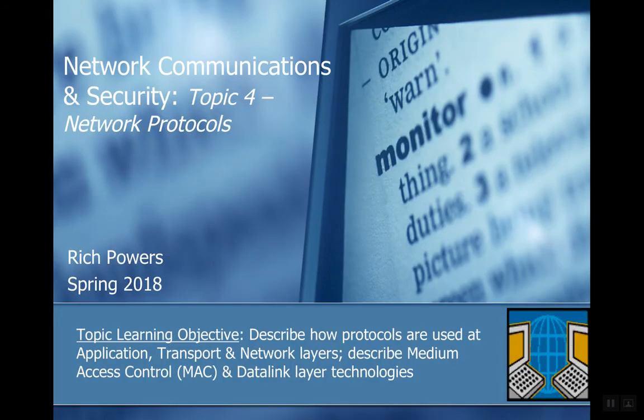Okay, so we're going to be talking about Chapter 4, Topic 4, Network Communications and Security, talking about network protocols. Some of the things we're going to be talking about are some of the different protocols that are used in the networking stack: application, transport, and network layers. We'll talk a bit about MAC, what we call medium access control, and data link layer technologies.